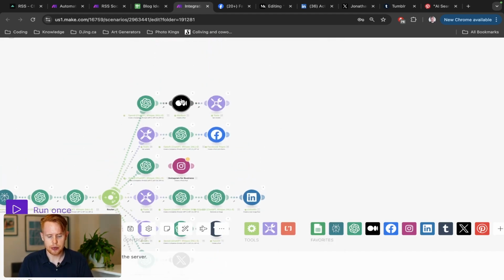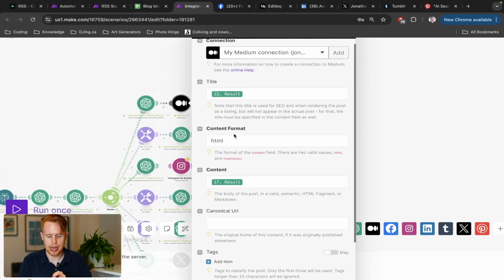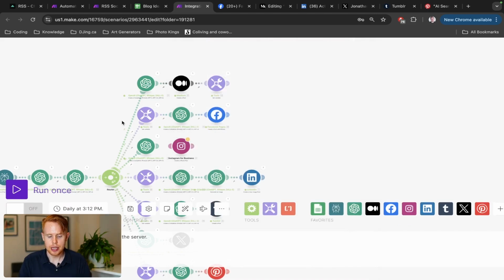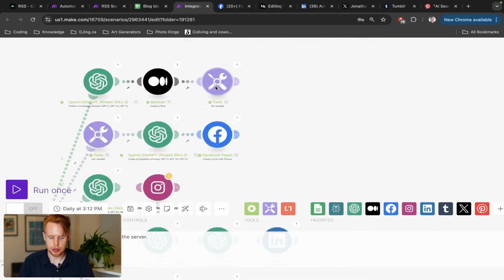And as soon as we do that, we generate the Medium blog post. So we're just adding in the content format, HTML, the title, the content, and also the publish status is set to public. Now, there is one magical component here, which is amazing.